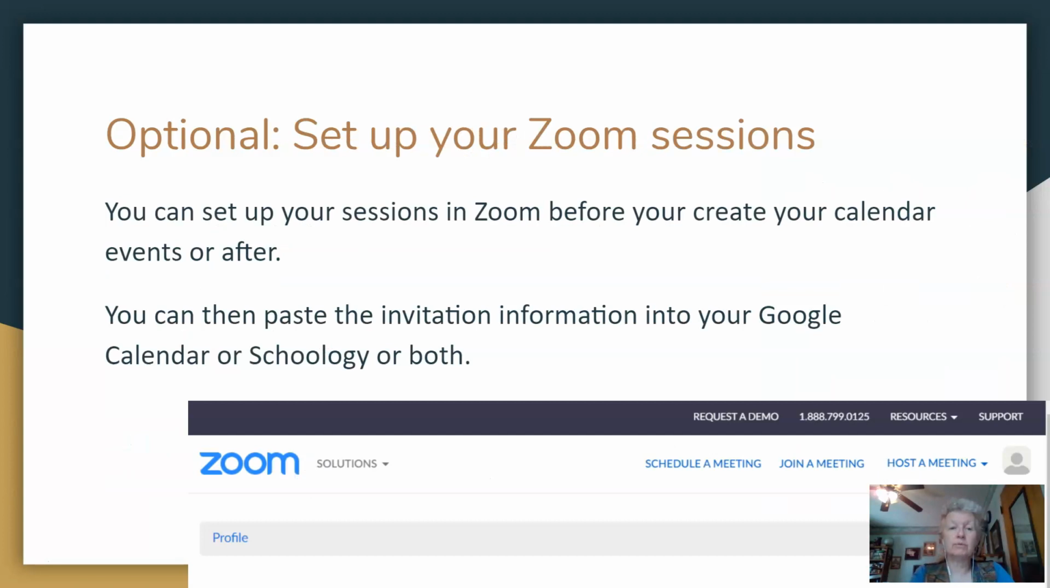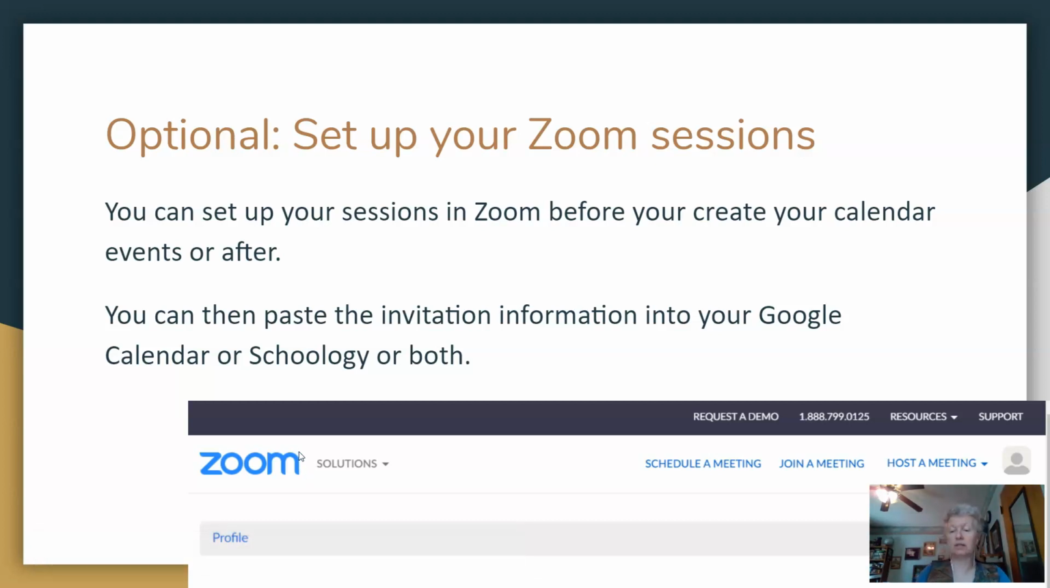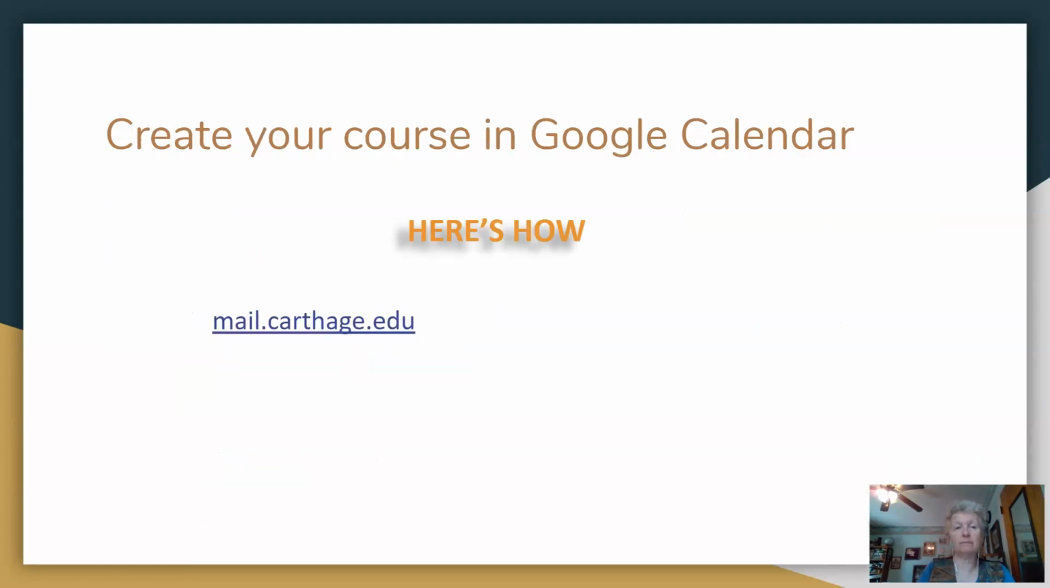All right, it's also optional to set up your Zoom sessions in advance. If you're going to use Zoom, you'll want to go in and click the schedule a meeting and then take the information from your meeting and get ready to paste that into the invitation and into the calendar information in either Google Calendar or Schoology, or preferably both. Redundancy is a good thing in this case. The more ways that students find out that, oh no, I've got a class session I have to be at on Zoom, the better off you are.